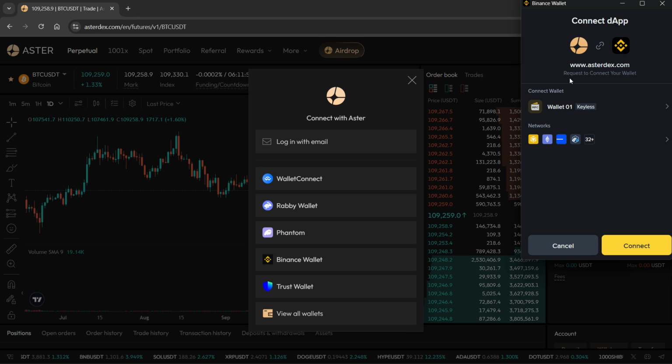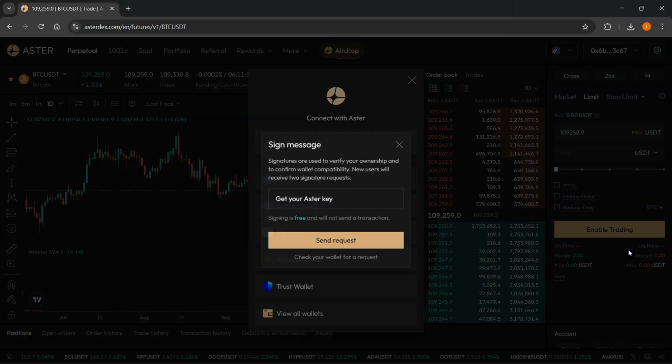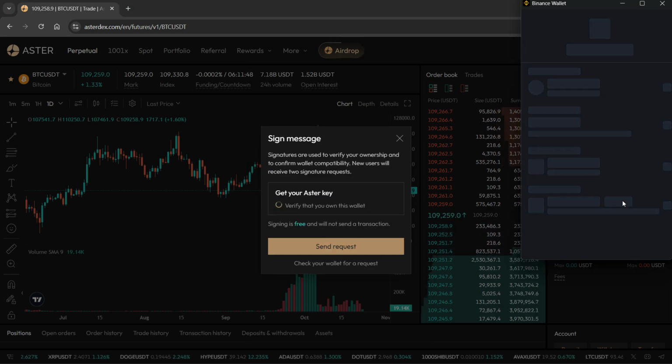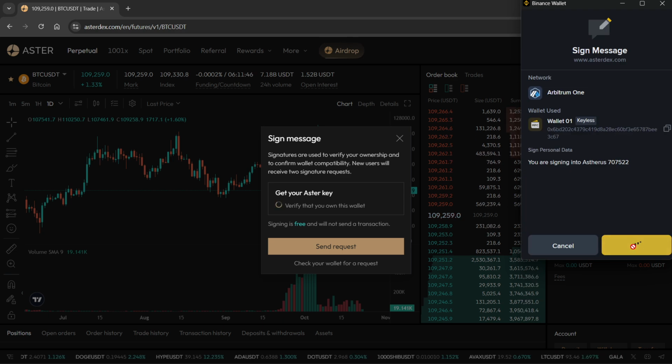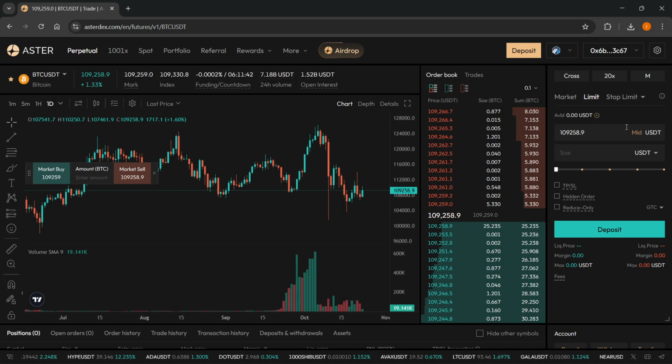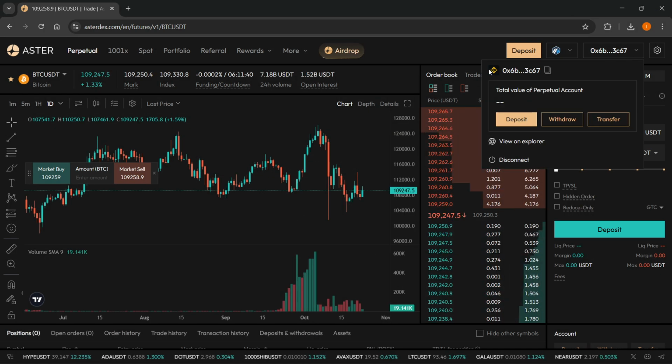And now it should pop up, okay? So here, as you can see, it popped up on the right-hand side. Click on the Connect button, and then you have to send this request. Just send the request, and again, you're going to have to confirm it by clicking the Confirm button. And just like this, you'll be connected. There we go. I'm now connected to my Binance Wallet, and that's it.